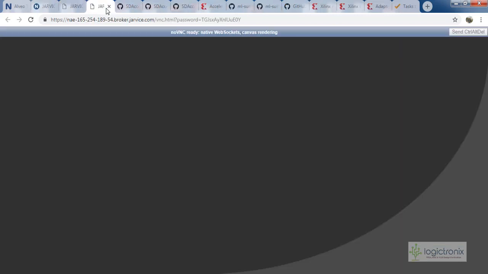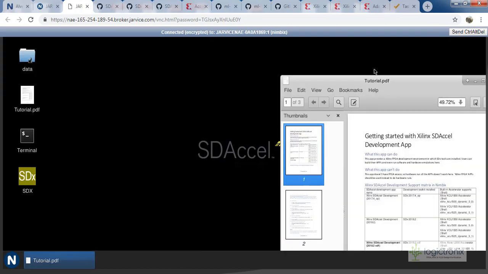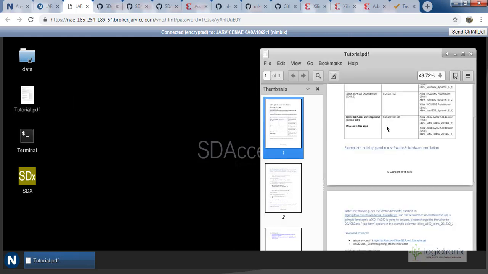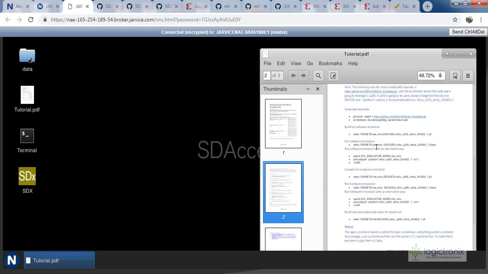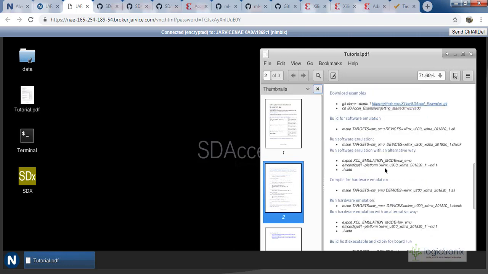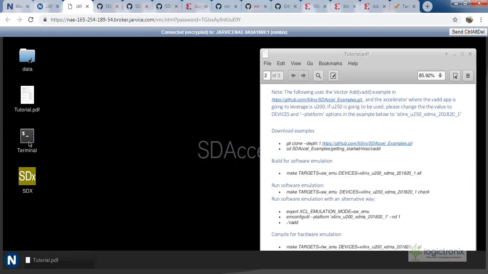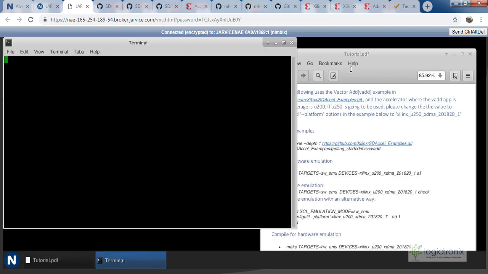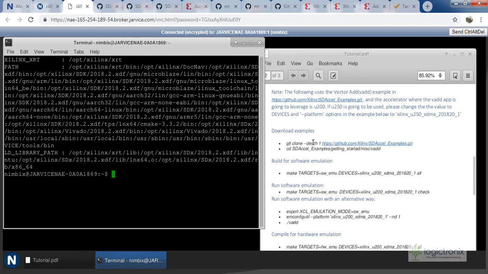So it is still loading. So our cloud server with SDAccel or SDX installed is already open. This is the Ubuntu version. There is also a tutorial PDF file which can be obtained from the desktop. We are opening it, and we are going to just utilize the provided commands in this tutorial. So let's open the terminal, and we are just going to run the commands.